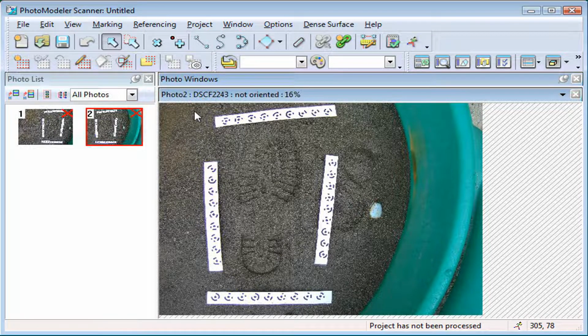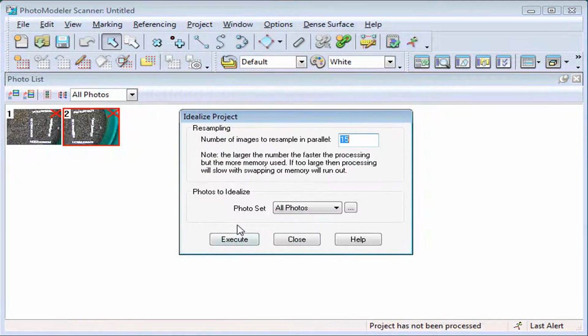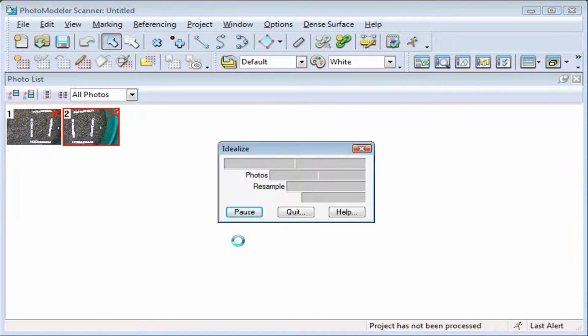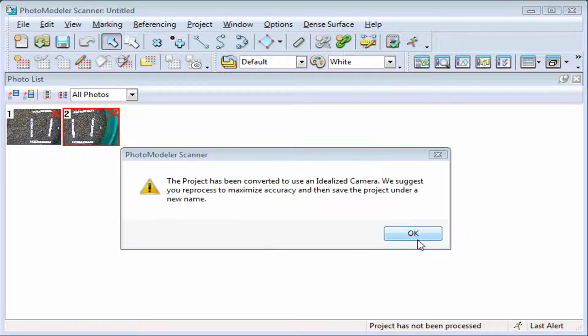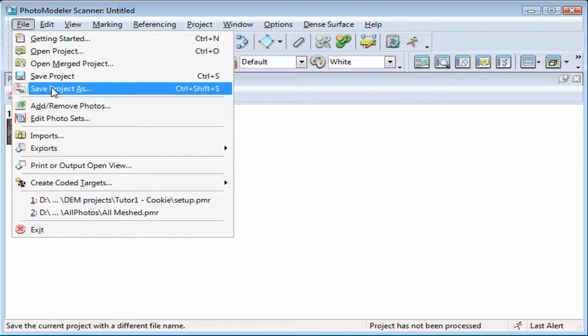Next, we run Idealize on these images to remove any lens distortion, uncentered principal point, and ensure the pixels are square. We'll skip to the end of the Idealize process. How long this takes will depend on the size of the images, the amount of RAM, and your CPU speed. Once the project has been idealized, we will save it as idealized.pmr.